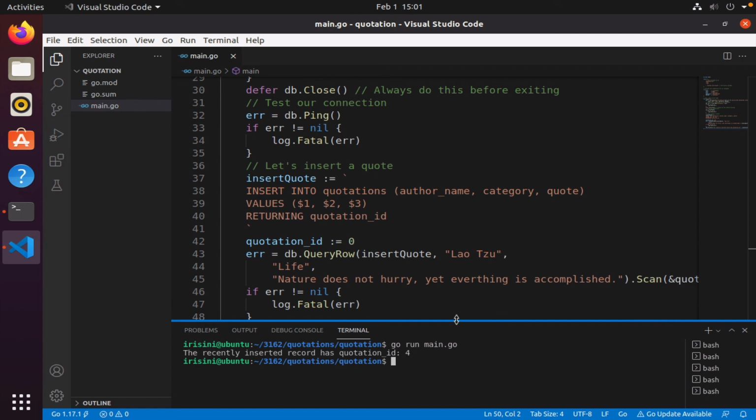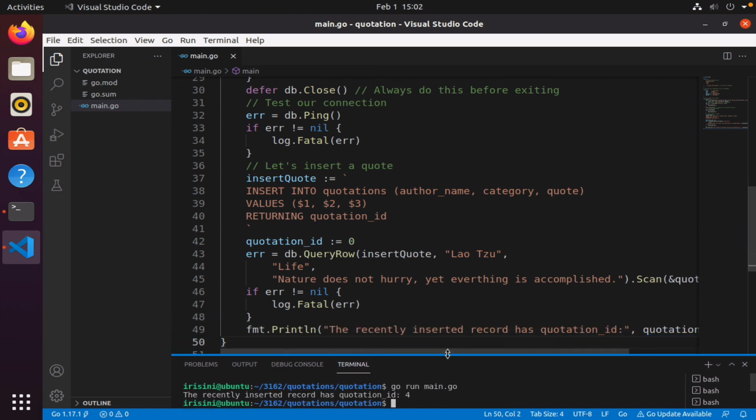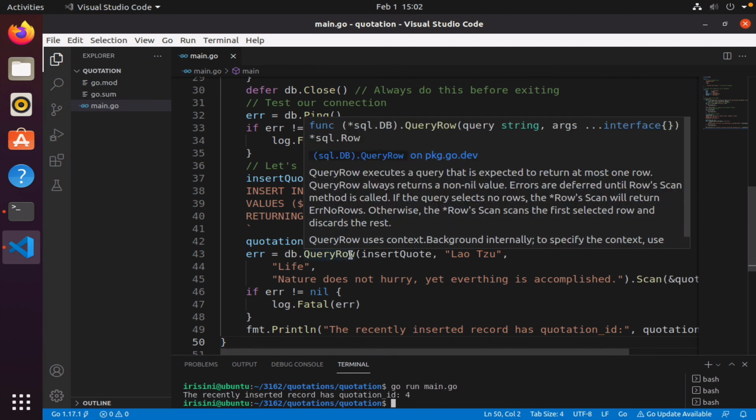All right, so that's it for this video. All I wanted to do was to show you how we could insert and also get some information back. And to do that, we use the query row function, which allows us to ask for columns from our inserted row.